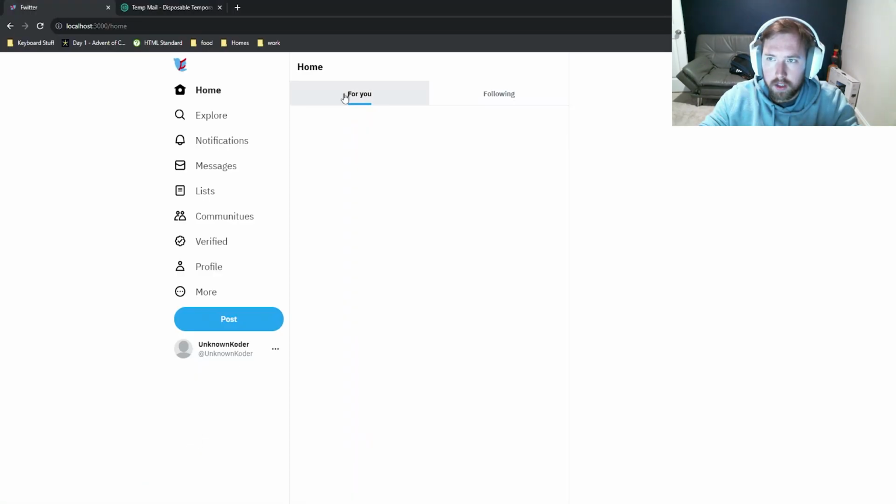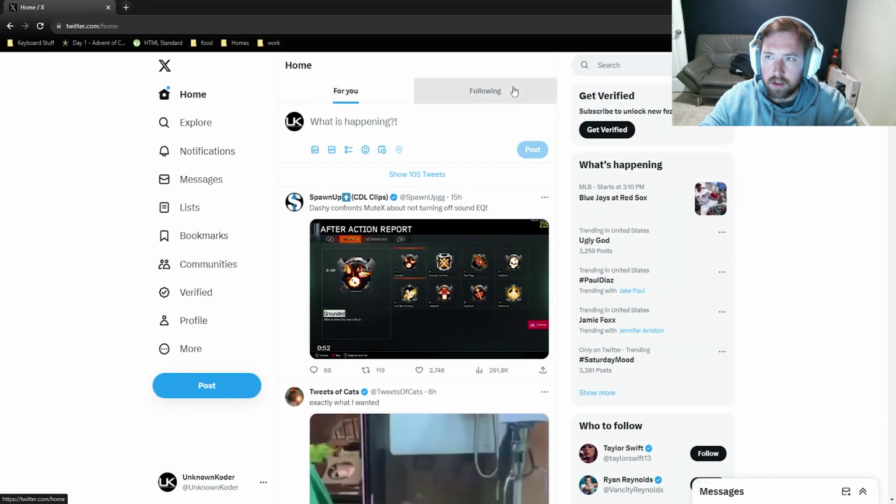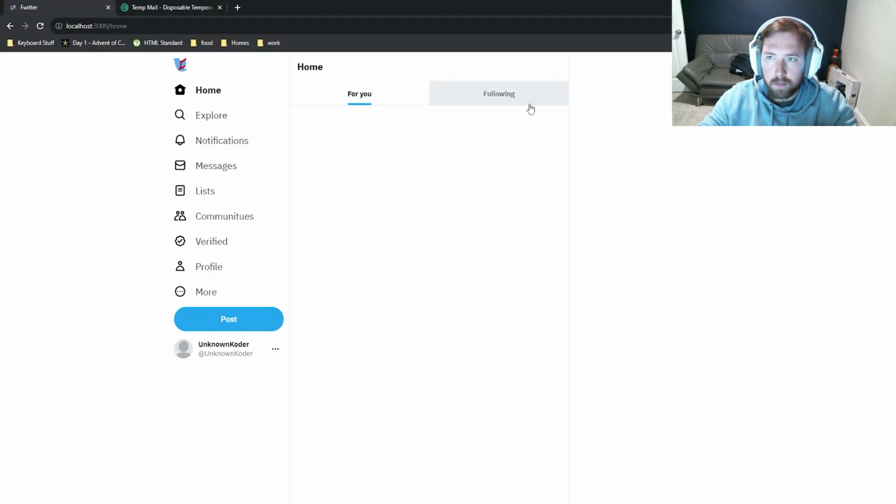There we go. So right now, it doesn't do anything because you don't click on them, but it acts similarly to Twitter. If we come back to actual Twitter, you can see it does the same thing. Cool. So now obviously we need to make it so that you can actually go through and click on these. So that's what we're going to go ahead and set up next.